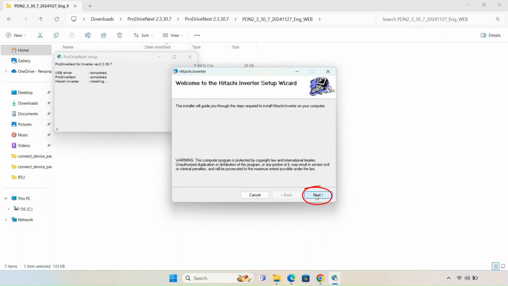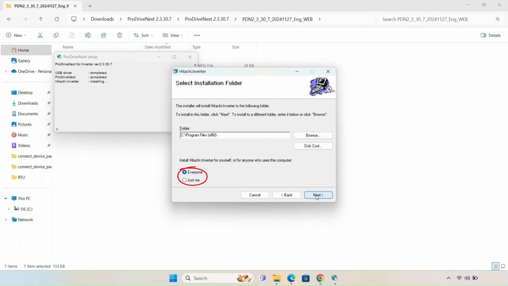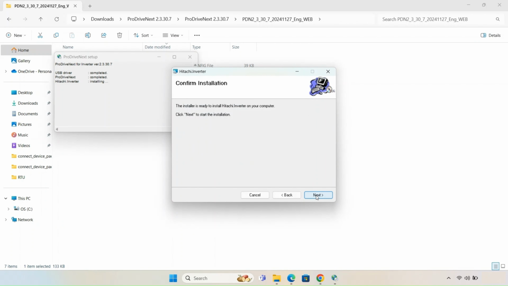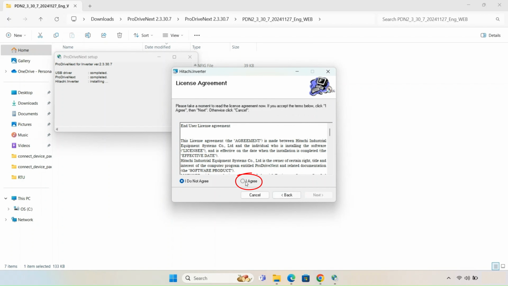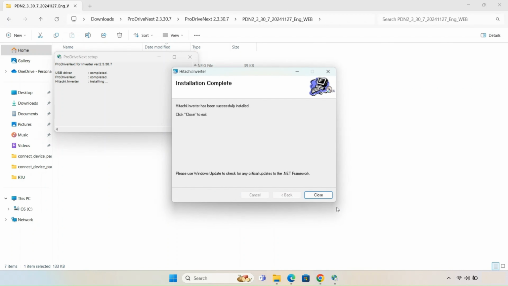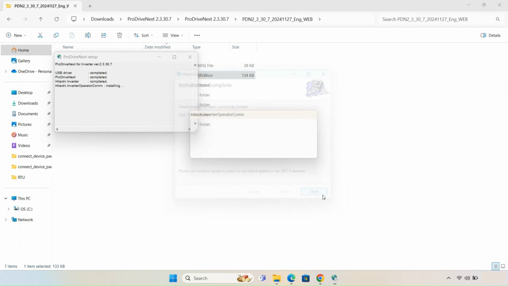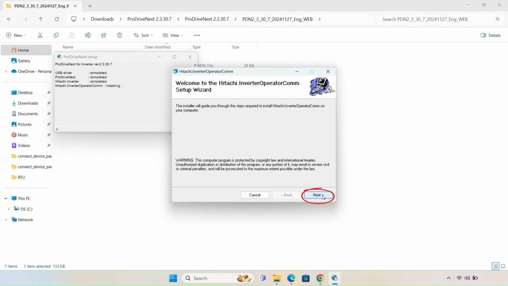Click the Next button. Choose who will have access. Click Next. Click Next on the Confirm installation page. Choose I agree and then click Next. When the software installation is complete, click the Close button. The next software package will begin installing.